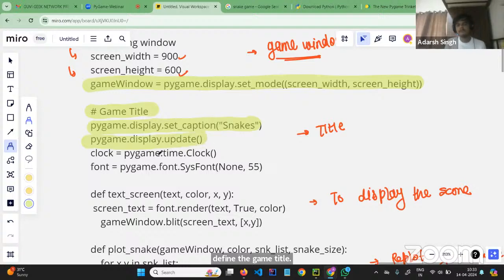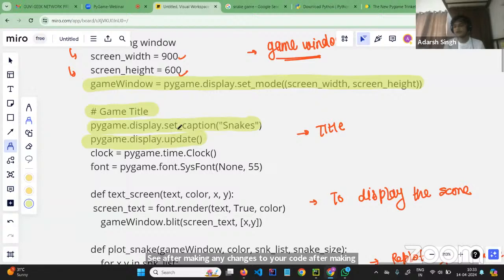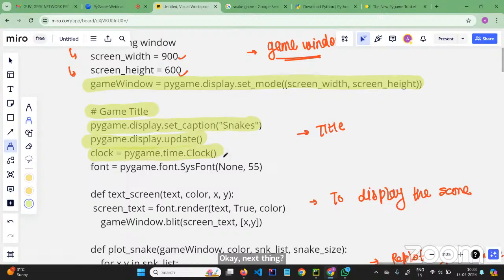Now why am I doing that? After making any changes to your game, you need to update it so that we can see the changes. Okay, next thing, clock. Clock is equal to pygame.time.Clock.